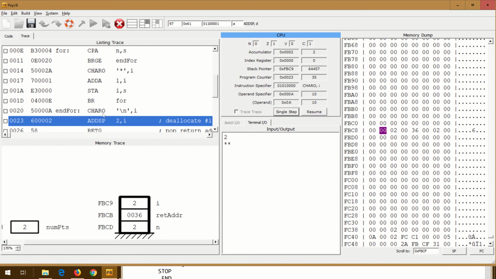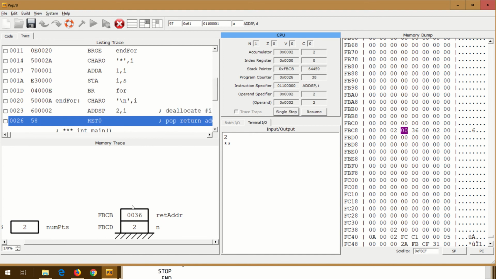That's going to branch away, and then I'm down here to my add SP. So here's where I'm deallocating space for my I. So when I do that add SP, that I is going to go away. Now that it came off the stack, but it's still over here in the stack, and the value's still sitting there. That 2's still there. It's just that now the stack pointer is moved over. Same thing with the return address here.